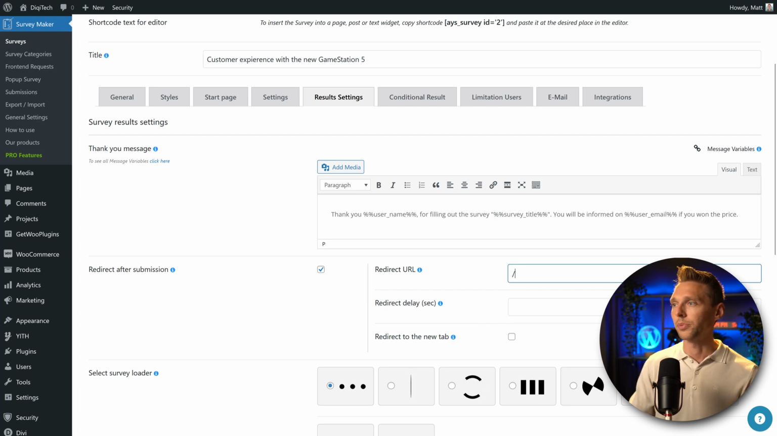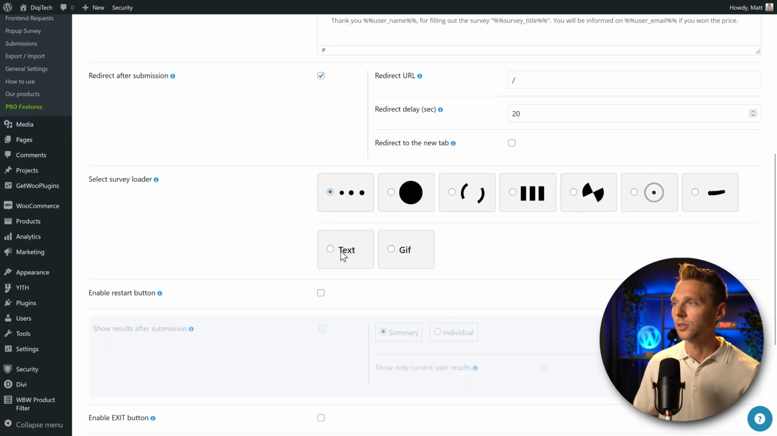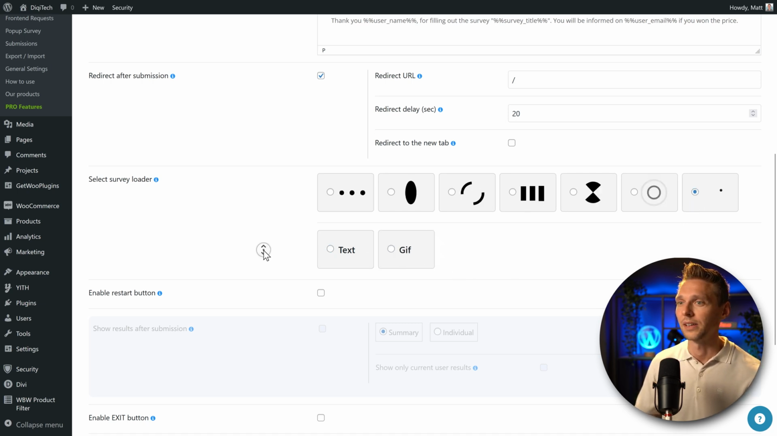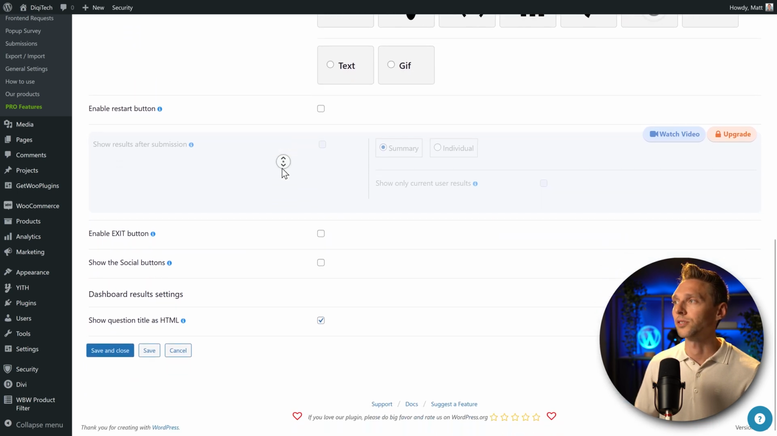Let's go to the front page in a delay with 20 seconds. And then the loader should be, of course, this one. I like this one. You could also use some own text or your own GIF. That's really nice, but I'm going to use this one. And you can also enable the restart button so people can go again. I don't want this for this survey. Then you can show results, and then you can also enable an exit button.